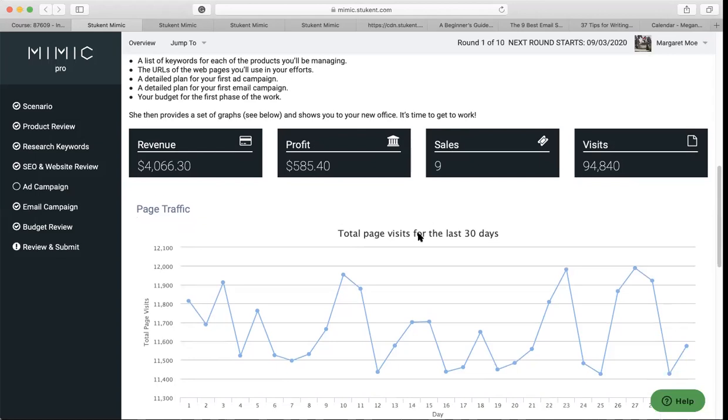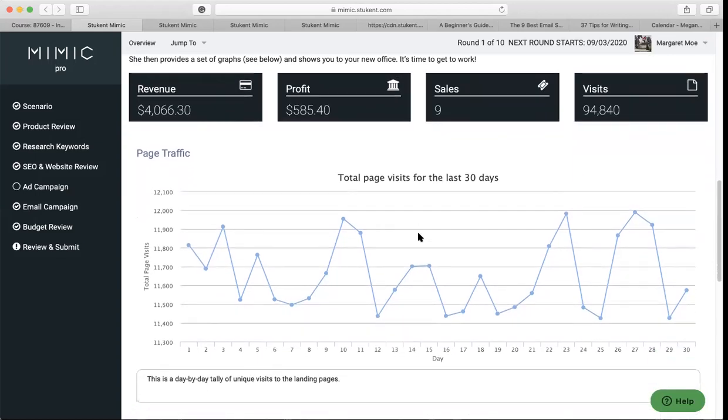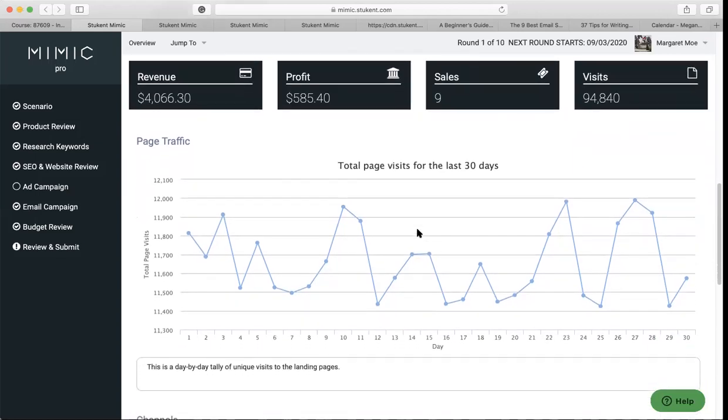These are the graphs of what was happening before we started working. So we get a little bit of an idea. They had revenue of $4,066.30. But remember, that's not profit, that's just how much they made. When you take out the cost of the items that they sold, that's only a profit of less than $600. That's not very much. Surely we can do better than that, right?